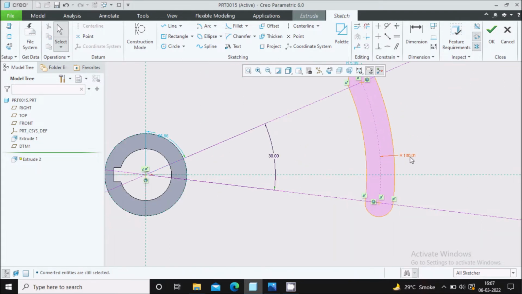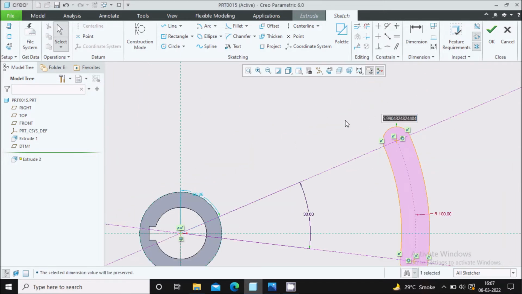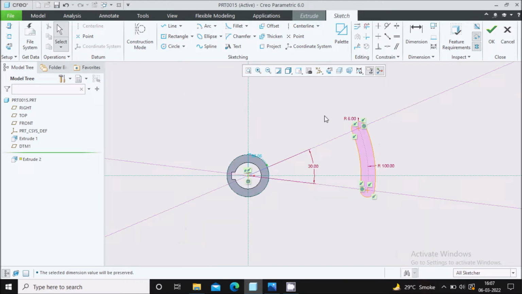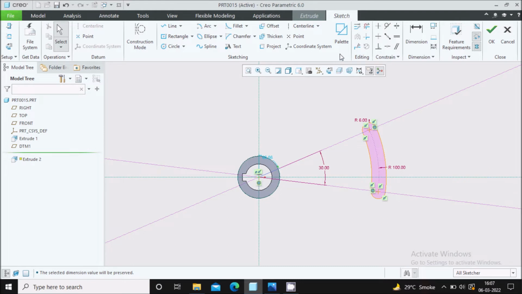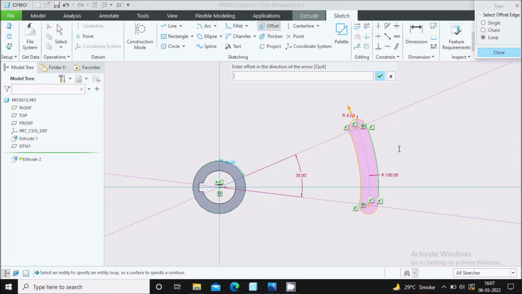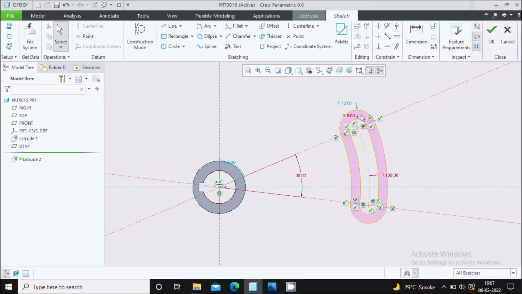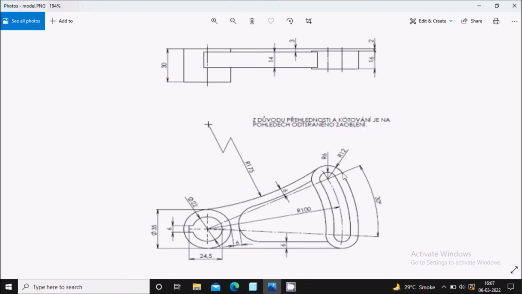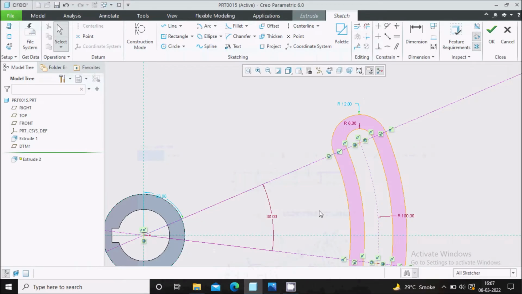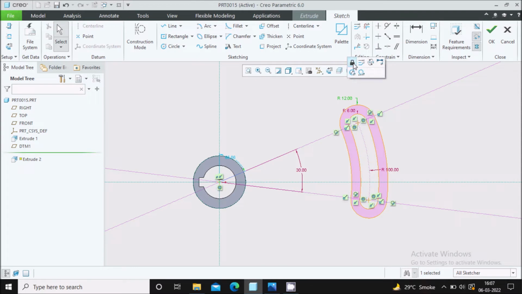Now here you can see dimensions are changing, so make this dimension lock. Immediately after giving the dimension, you should lock it. Lock this dimension also, lock this one, because these are important dimensions. Now we'll again use offset, check loop, select this and offset it by 6 mm because we want a 12 mm outside profile. So this 12 mm radius is created, and also make it lock.